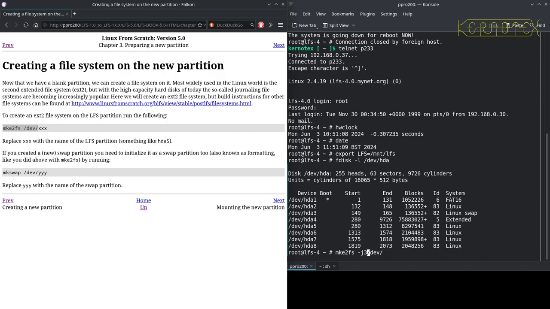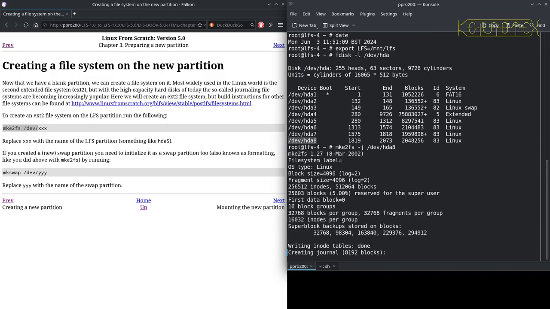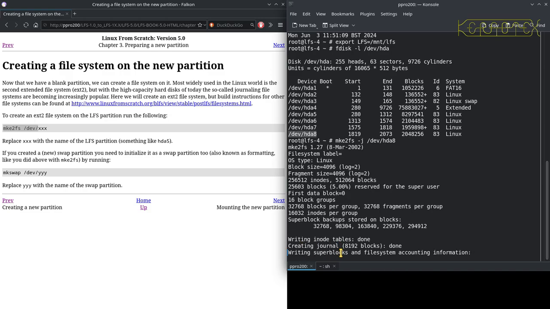Sorry, we've got to put in a minus j to tell it we want to use the journaled file system. And it's dev HDA8 is the partition. So really I should copy and paste that to make sure that I'm typing things in correctly because I don't want to be formatting the wrong partition. So let's run that. And there you can see it says creating the journal. So we know we've got an EXT3 partition.